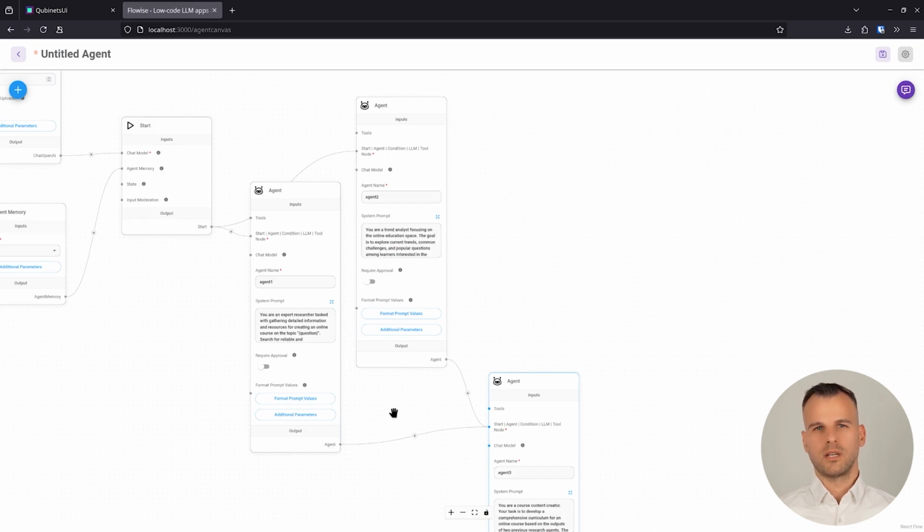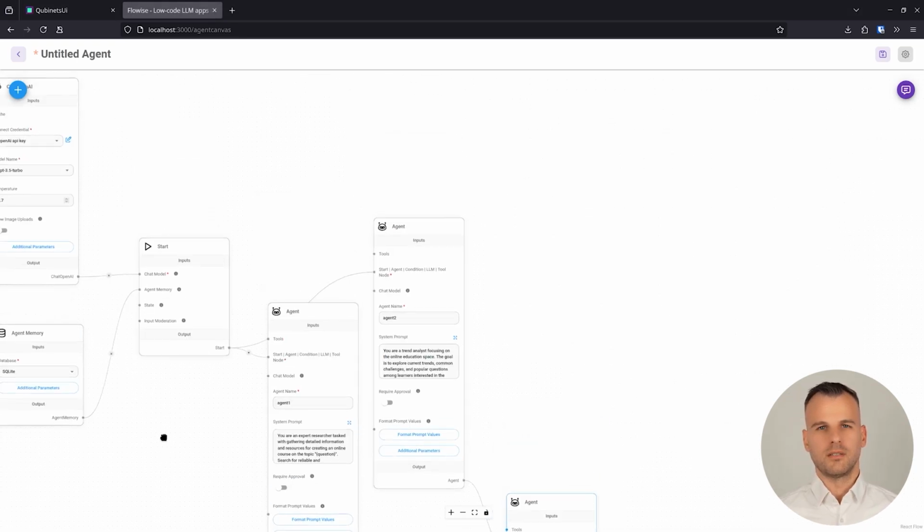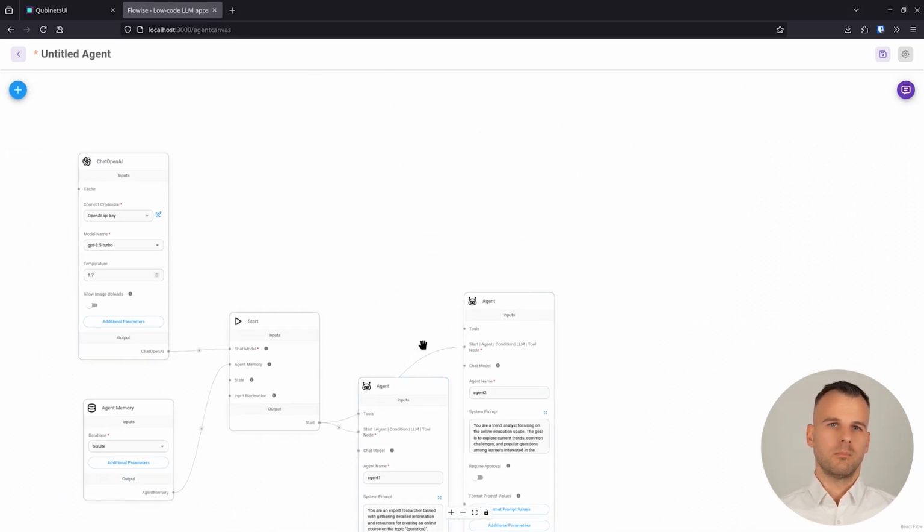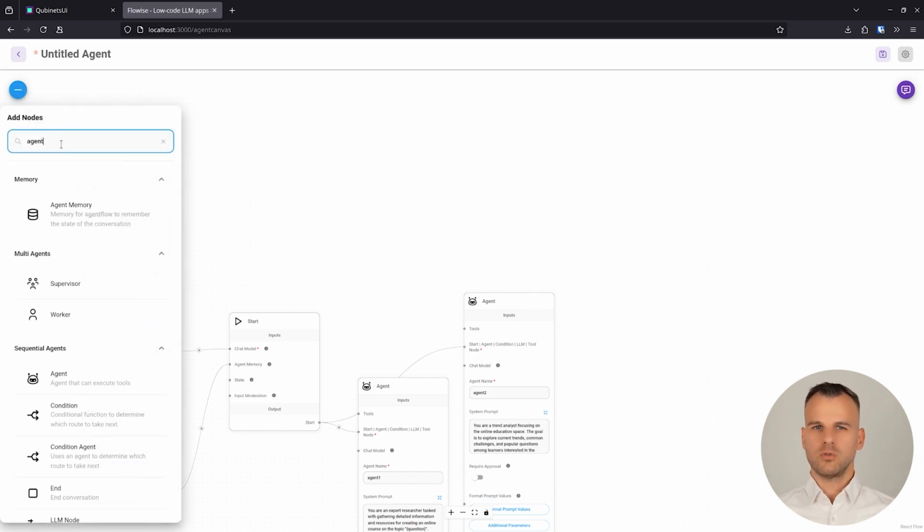Now, let's explore an even more powerful aspect of agent flows, using tools. Tools allow an agent to have multiple capabilities and intelligently choose which one to use based on the task at hand. For our example, we only need one tool, a web browser for online research. To set this up, go to the Tools category and select Web Browser Node.